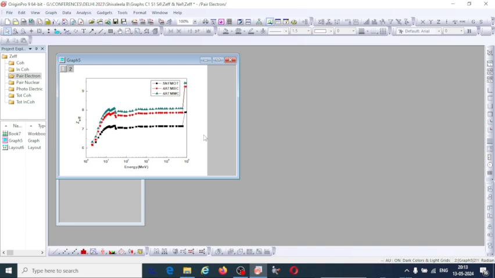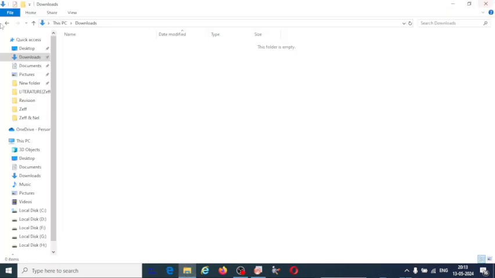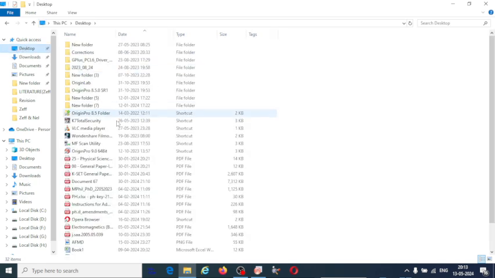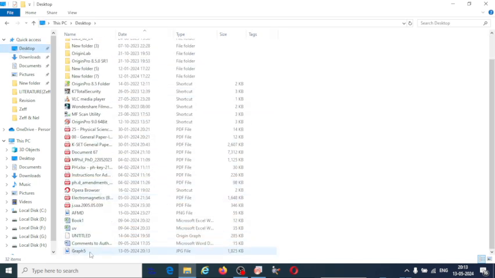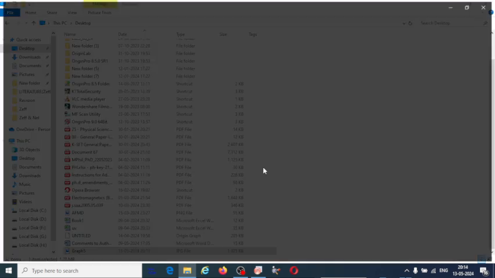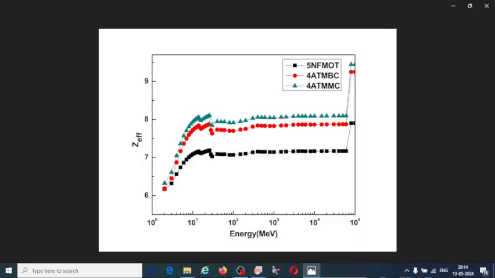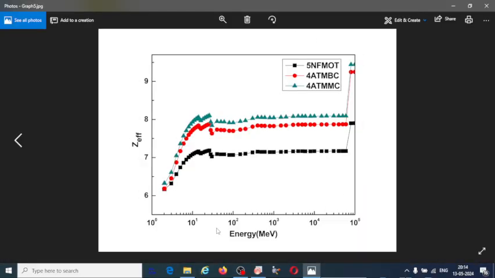DPI means what? Dots per inch. So you can go to the desktop. Here you can see this is the graph that has been saved on the desktop. Its DPI is changed from 300 to 600. You can make it 600 to 300. So you can make changes easily with the help of Origin.